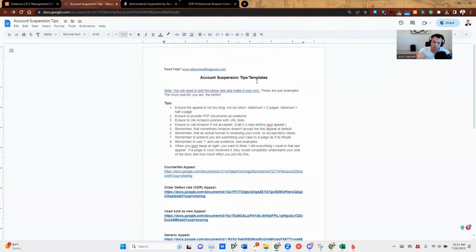But first, we're going to go over some tips. So the tips, before we start, you need to edit the below text. All of these appeals, as you know, are not cookie cutter. They're very close to cookie cutter, but you need to add your own ingredients in. So you need to edit it, add a little bit more details, and make it situated towards your account as a whole.